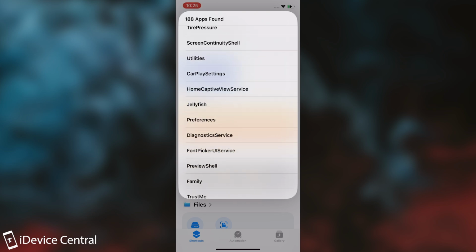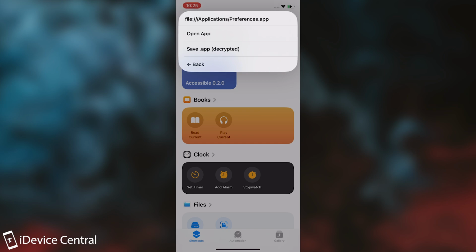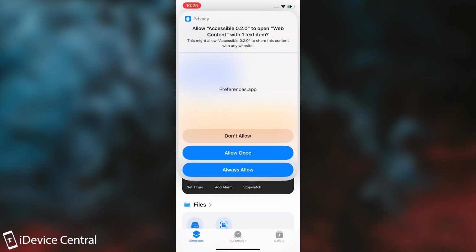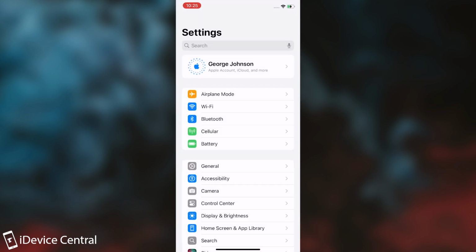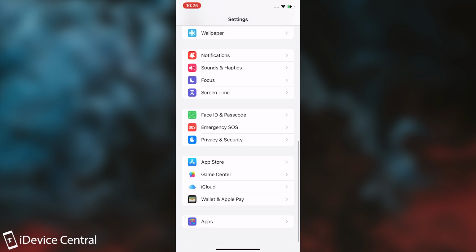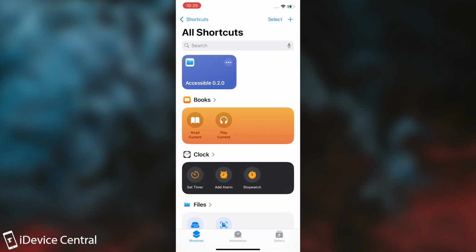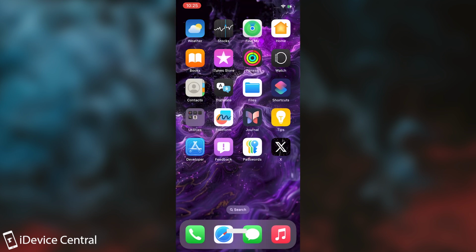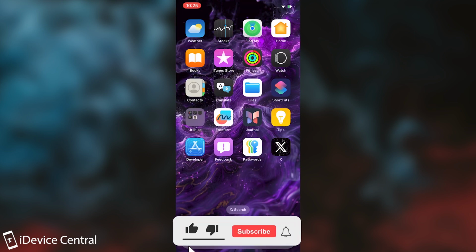In this case, it's going to be preferences, which should be the settings application. We press open app in here and we press always allow. And yeah, it does open the applications because it does have access to them. It does have access to the bundle of that application and it can do that. It can also save the application. Nice, and it has access to files that normally wouldn't be accessible without being jailbroken.